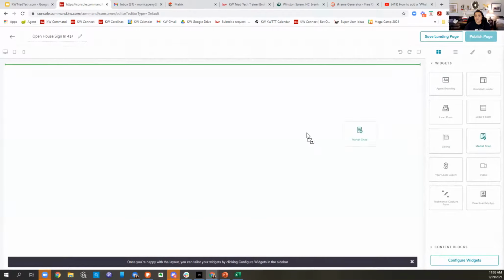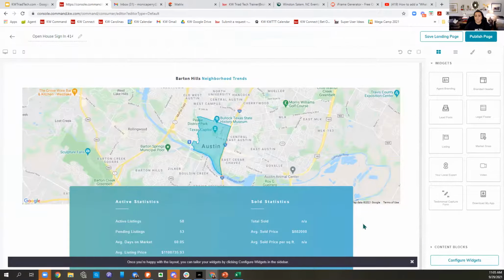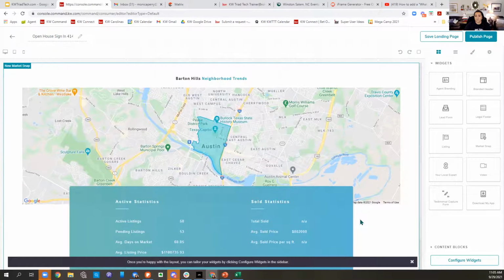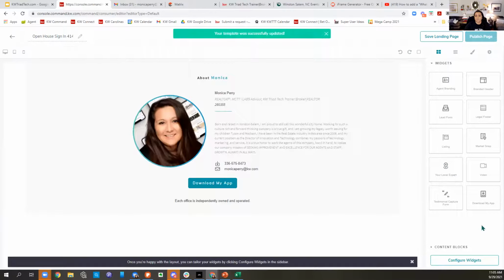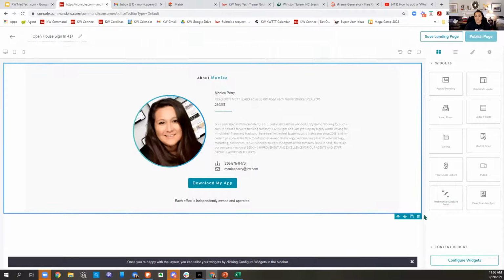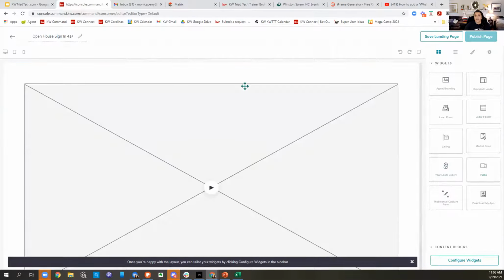The listing widget. Market snapshot. That's like that Old Sherwood Forest one that I showed you. Pick a specific neighborhood or zip code, and you can make that. Your local expert looks like this. It's a nice looking little widget there. Got your bio. And you can add a video.